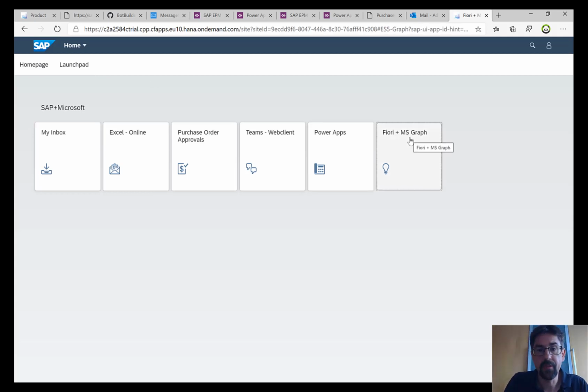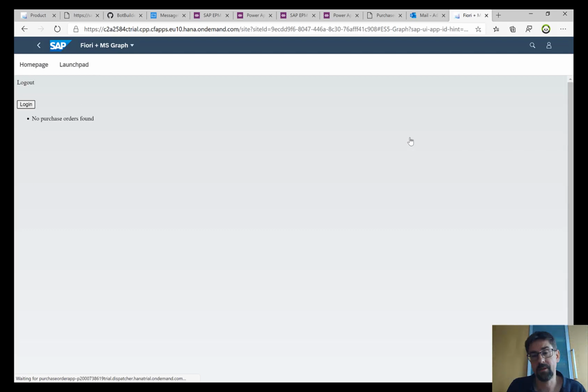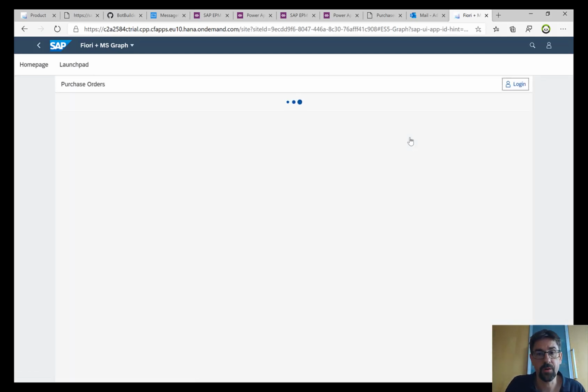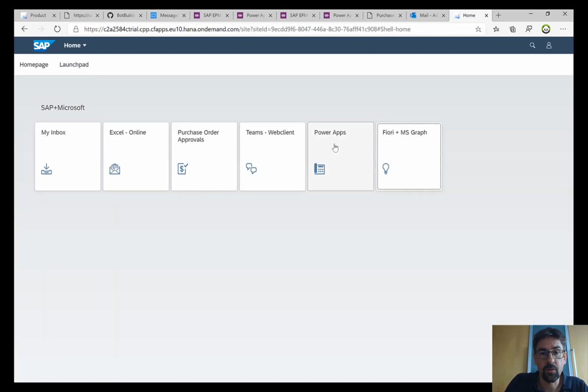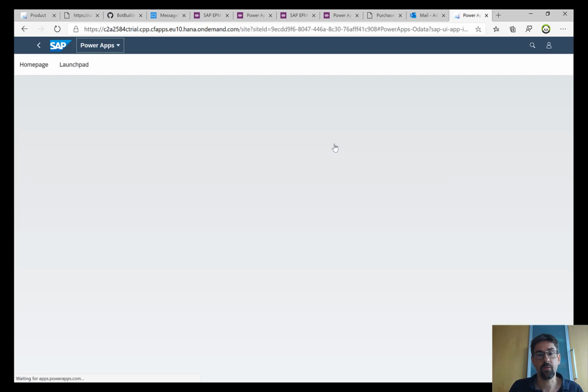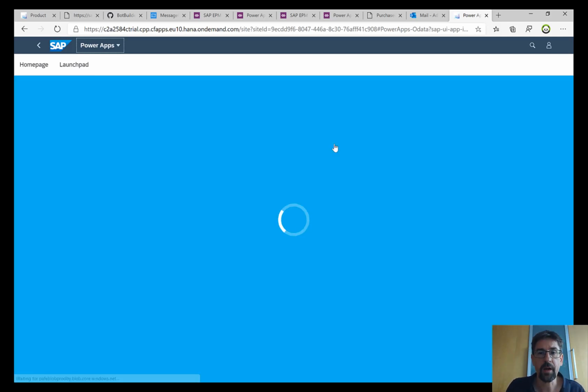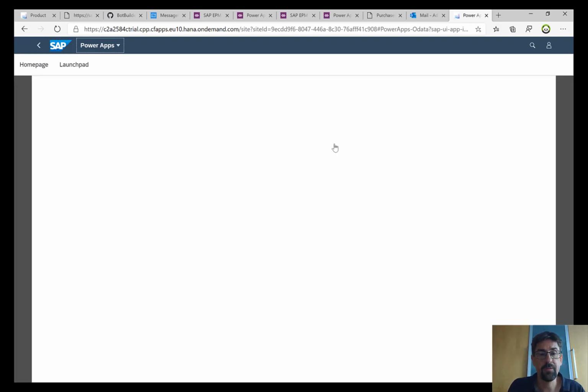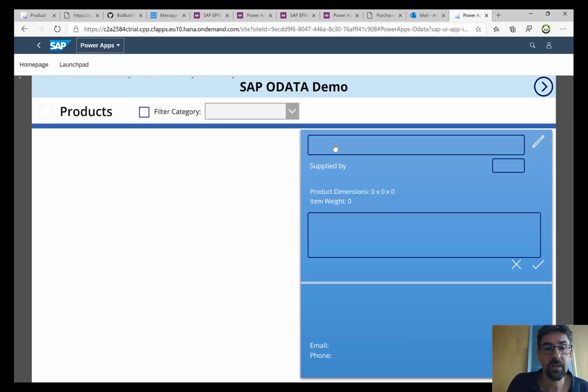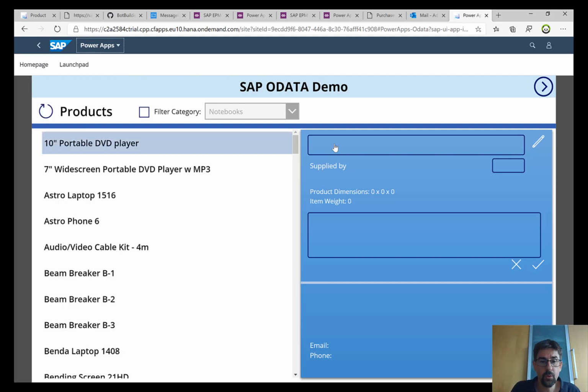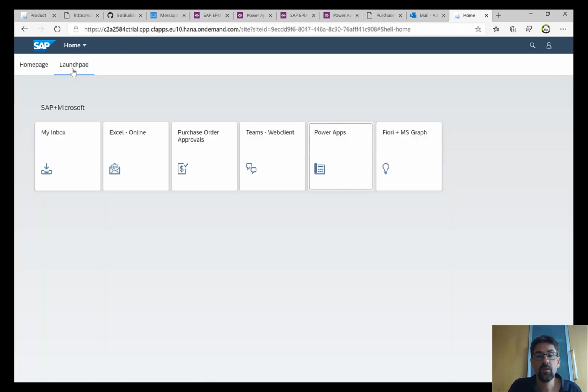So there's the graph example that we just looked at, where I see the list of purchase orders here in the portal. Or we can take a look at the Power Apps that I showed you before. So what I really want to highlight is that with the help of the Fiori Launchpad, or in this specific case the portal services, we can now provide the end users access to all the different user interface options that they have.